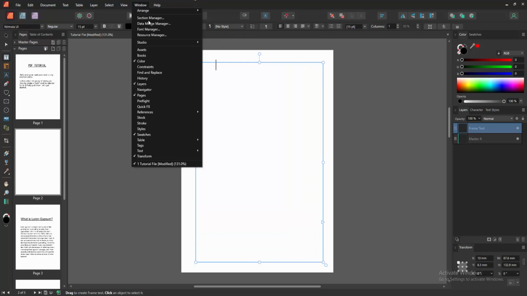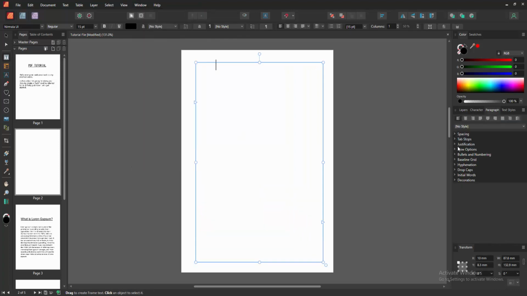Then go to the window menu and go to the text option. Enable the paragraph. Then we can see here the bullets and numberings. Now I click the drop down menu and click inside the text box. Then write anything in this text box.